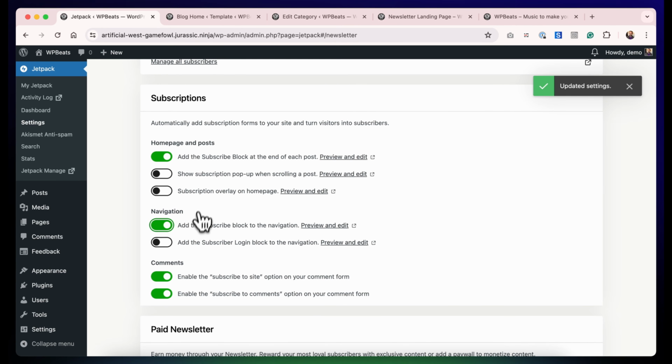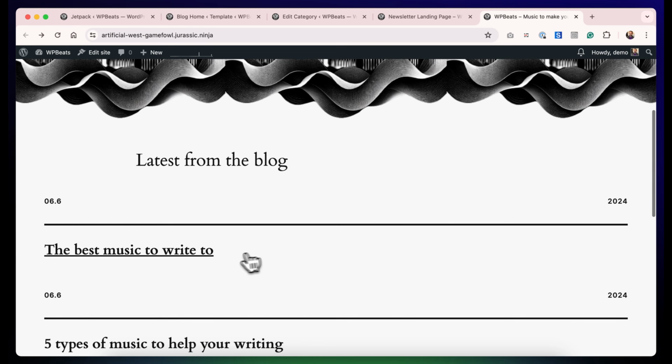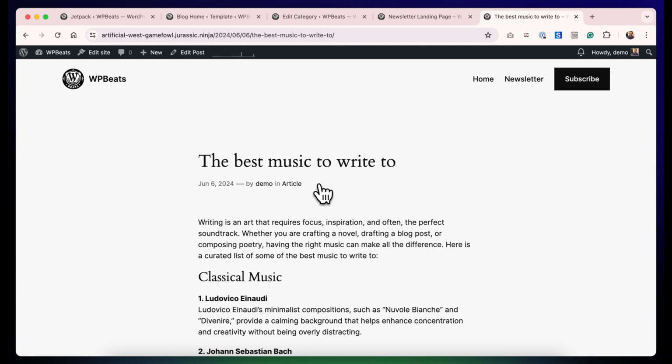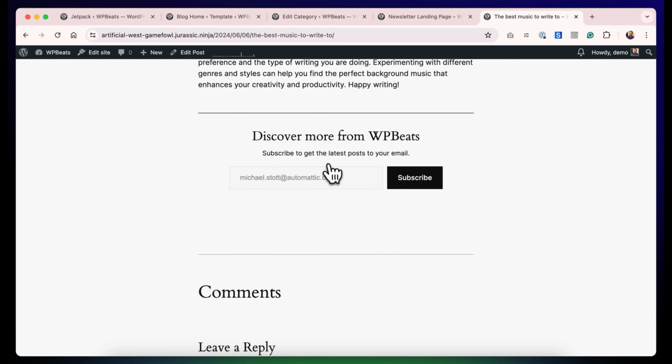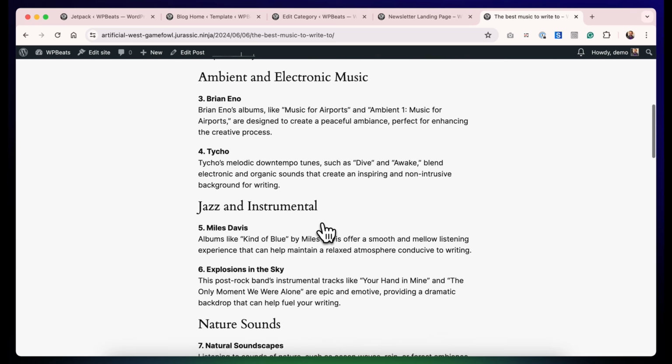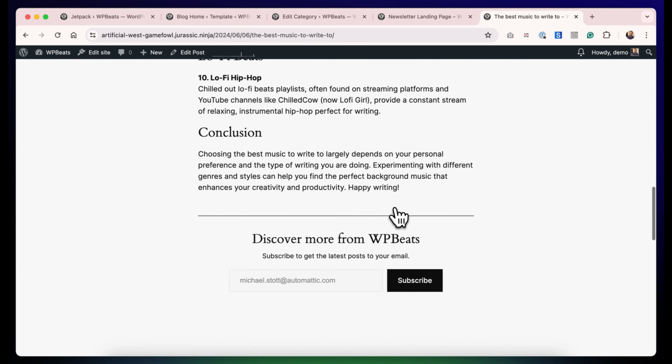So I've toggled on those two toggles, and if I go back to my landing page, you can see it's now added a subscribe button at the top. And if I go and have a look at the blog and read down, it's also added a subscribe form at the bottom of the blog post as well. So I don't need to go into all the old blog posts and edit them.